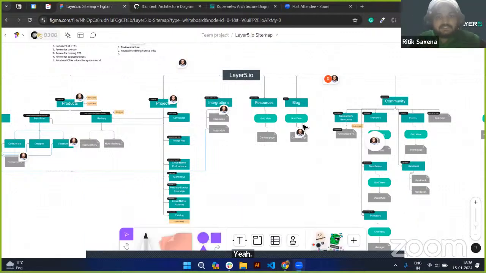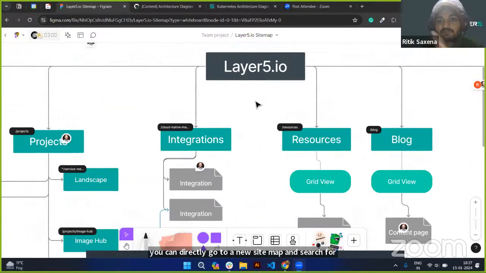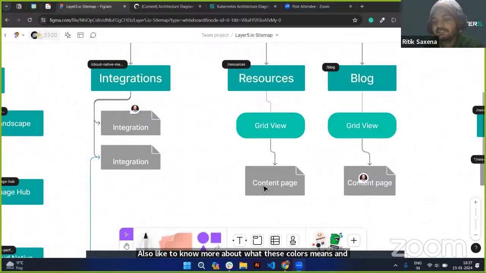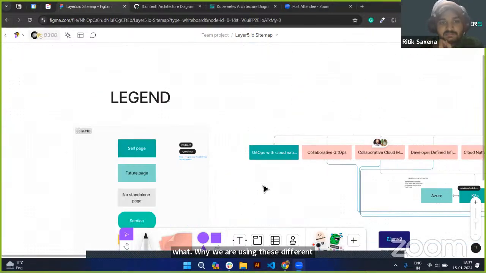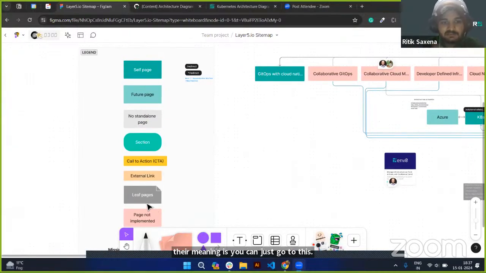Okay. So we recently have updated our sitemap and shifted the sitemap from our Figma design file to a FigJam. If you want to take a look at how the pages are connected to each other and where they are placed, you can directly go to our new sitemap and search for the pages. And to know more about what these colors mean and why we are using these different shapes, you can just go to this legend. We have shown here what they mean.